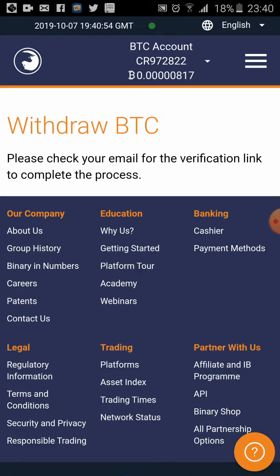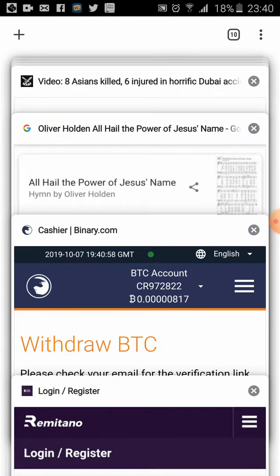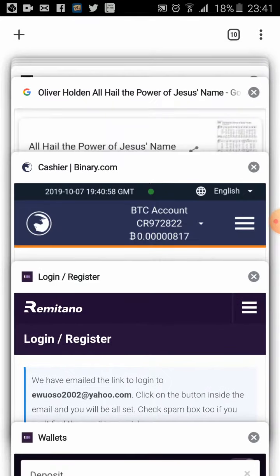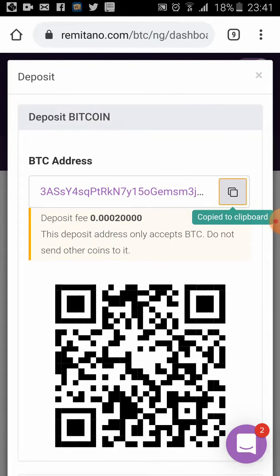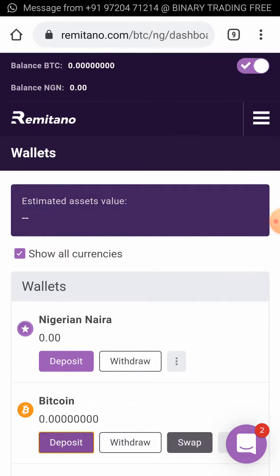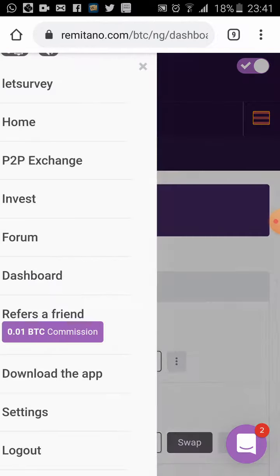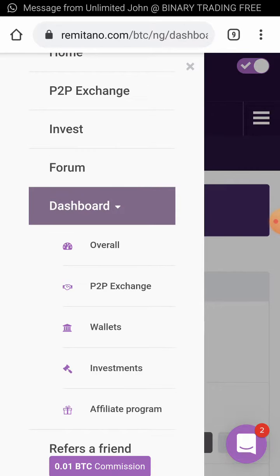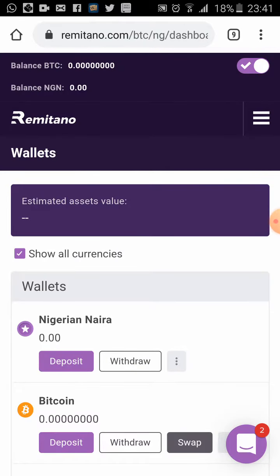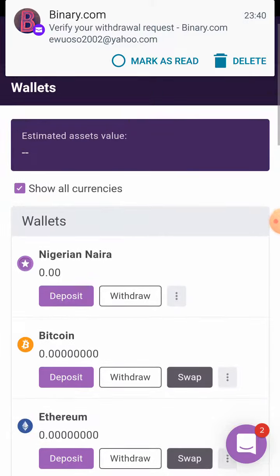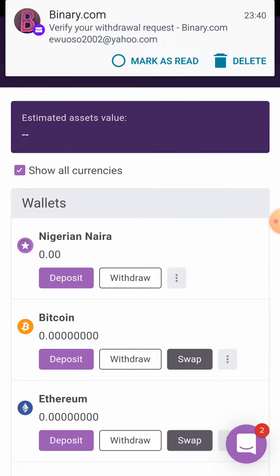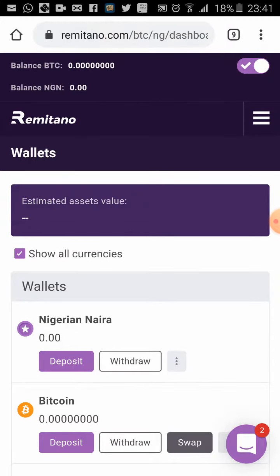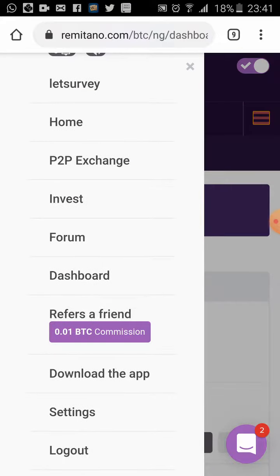So once they send the Bitcoin, it will reflect on your Remitano account. Once it reflects on your Remitano account, you will see it at the top here. So from here you can now sell. If you want to sell, just go straight to, where did we go now? Your dashboard. Is it wallet? No, go to your profile.